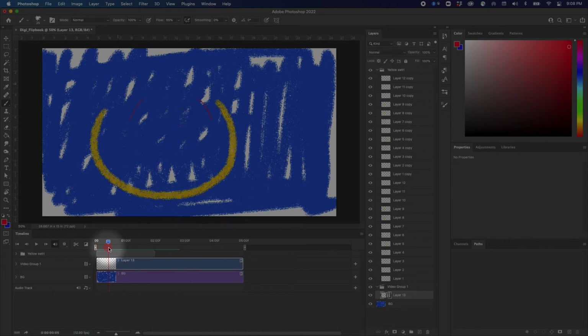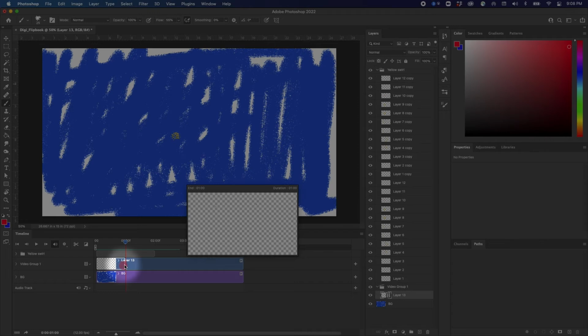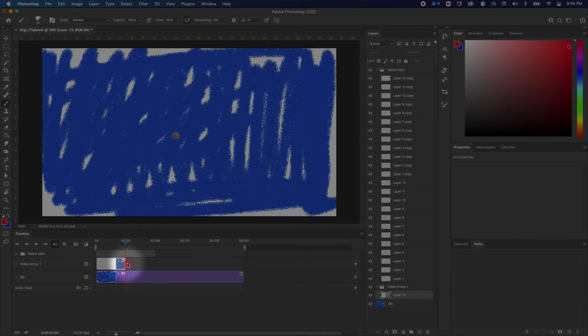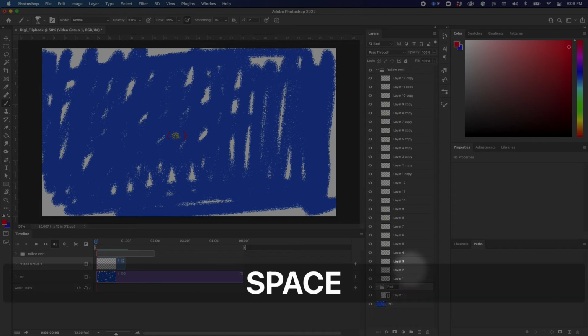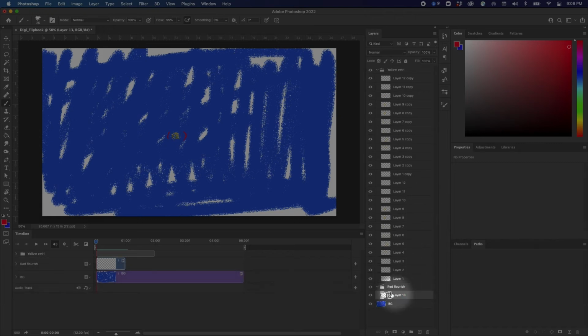So let's say we also wanted to loop this little effect, this little red flourish here. What we would do is just trim this to the very last frame that we drew on, and then we would duplicate this video layer. So I'm going to call this red flourish. Drag this so that I can duplicate it, and it lined it right up on the same video group layer.